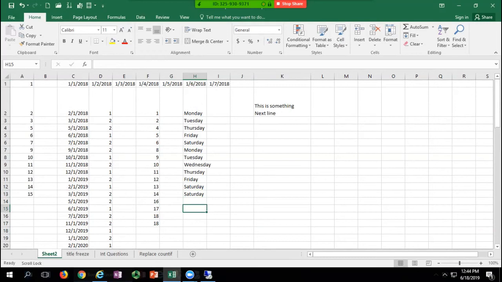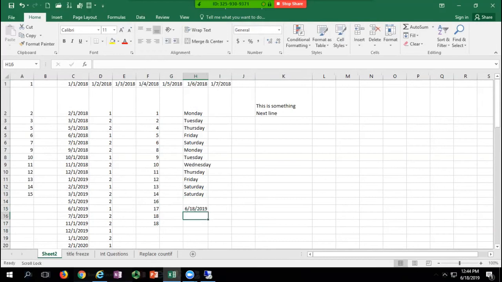Control and colon will put in today's date. So if I do control and colon, that just automatically enters today's date for me. Now, if I click on that, you can see up here in what's called the formula bar up top that it is today's date, meaning if I save this document, come in tomorrow, it's still going to say 6/18.